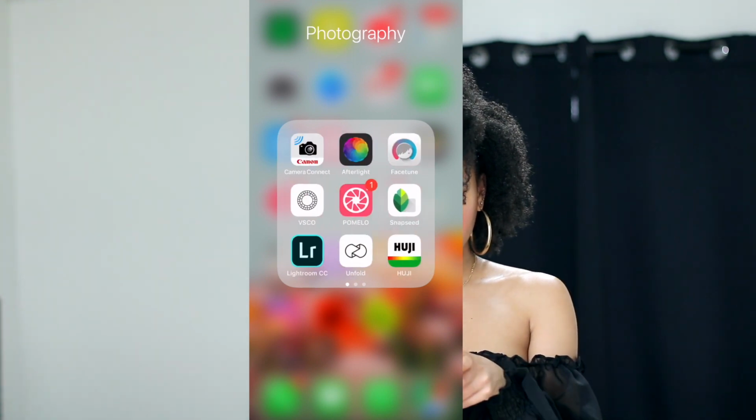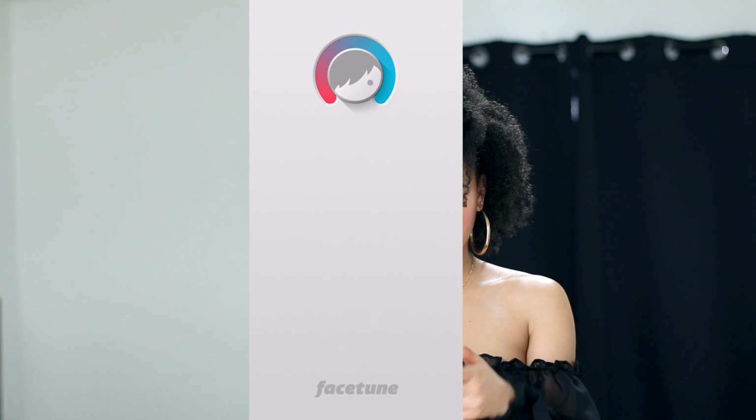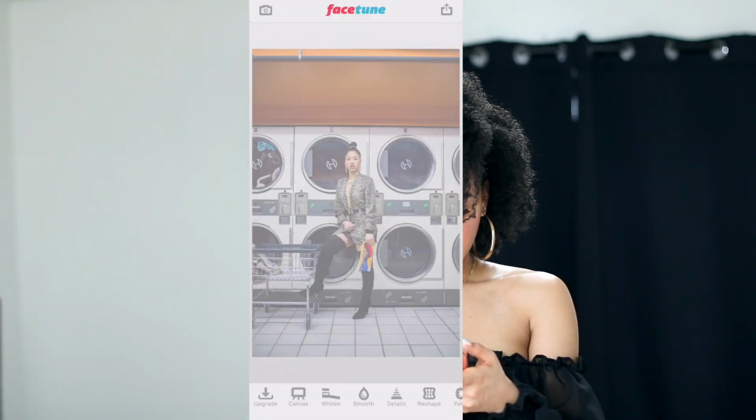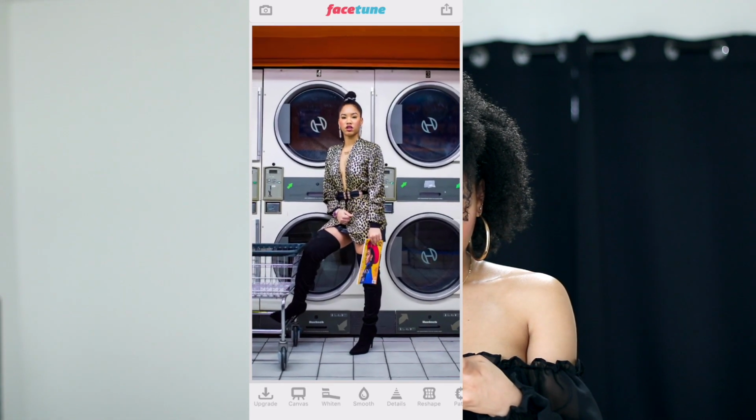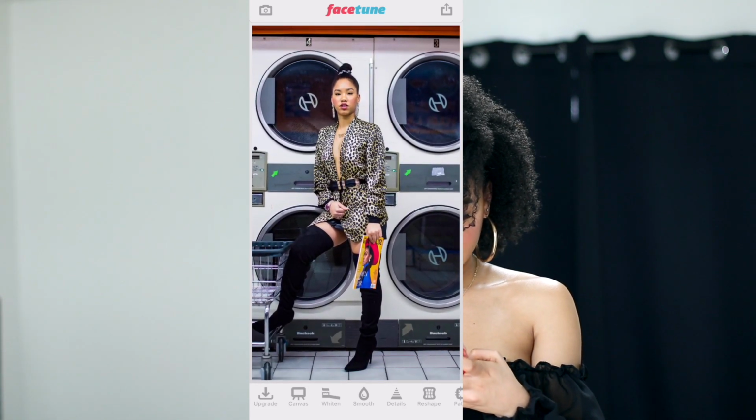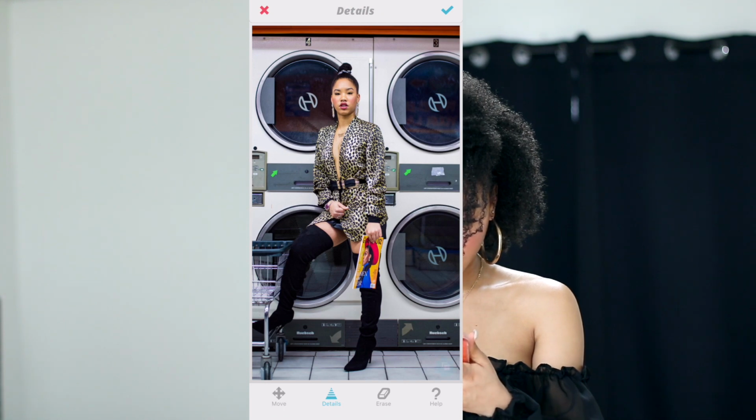Let me talk about Facetune really quick. With Facetune, I don't really like using Facetune too much. With my Facetune, I don't mind it. It's good if you would like to detail shots. So I want to detail my cheetah print, so I'm going to detail that. I want to detail my belt.